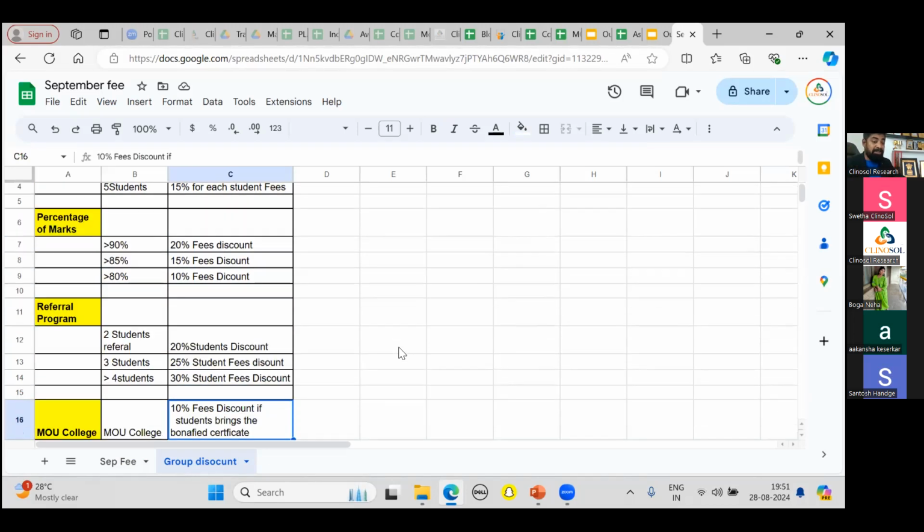You have something which is called a referral program also. If a student refers two students, then we will give 20% off for that particular student. If a student refers three students, 25%. If a student refers four students, then 30% discount will be given. Say for example, 20,000 is a fee. So 30% will be 6,000. So his fees will be only 13,000 or 14,000. But he has to refer four students. Four students should take admission for him.